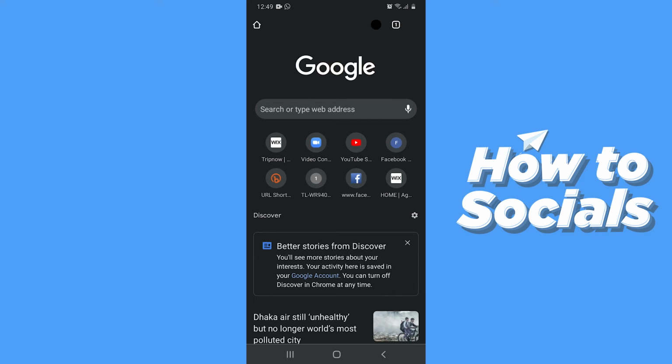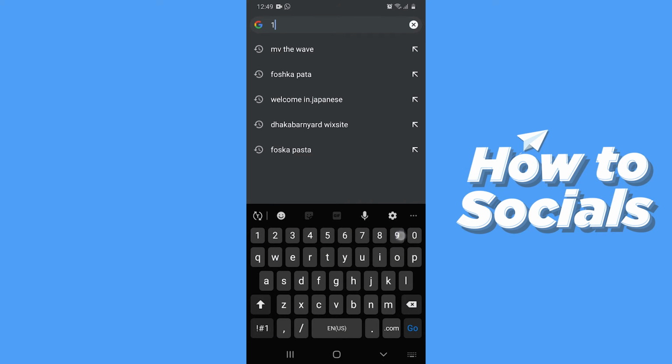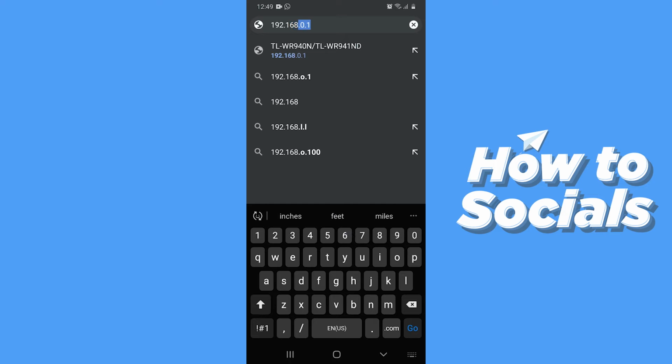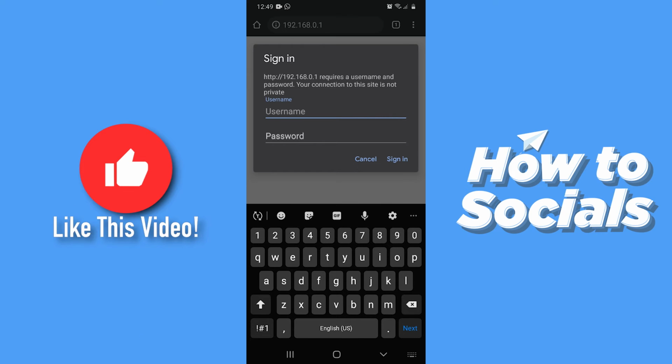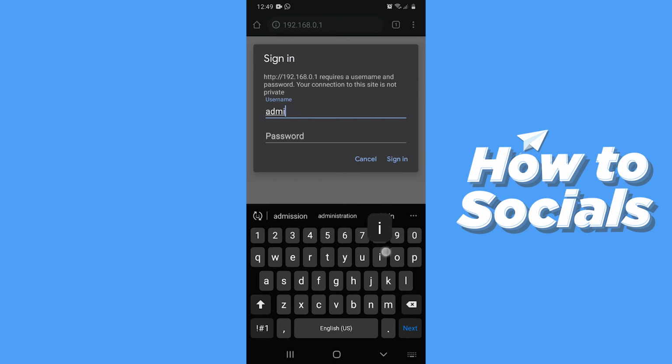Now you have to type in the address, which is 192.168.0.1 and then tap go on your keyboard. Now you have to sign in. Now type in admin on username as well as on password and then tap on sign in.